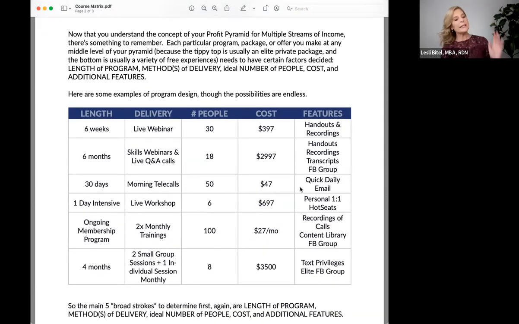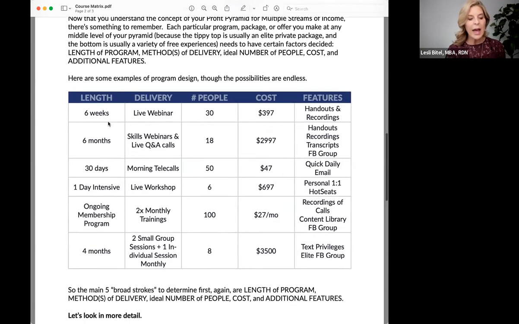Basically, you can see going across here in this chart that you've got 5 decision points that you're going to need to make for your course. Okay. So you've got 5 decision points, and that includes length. What is going to be the duration of your offer? How are you going to deliver it?